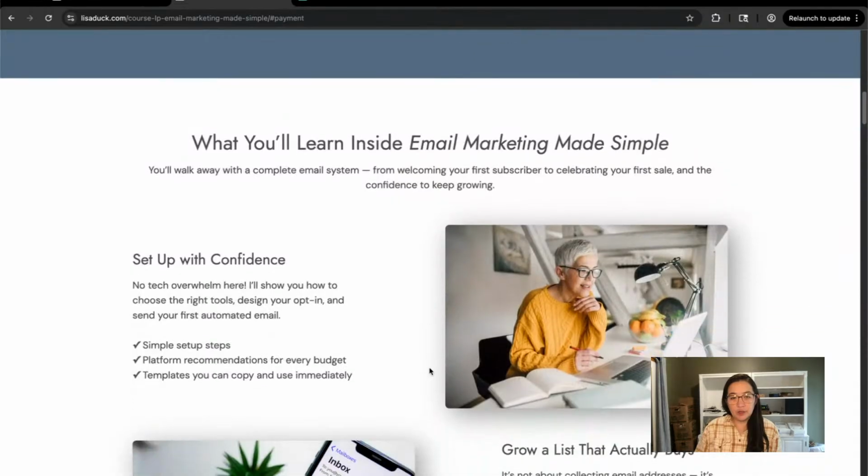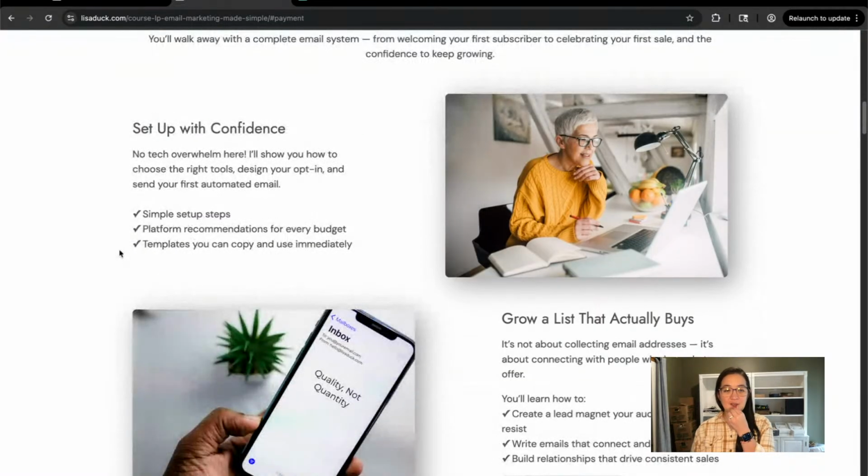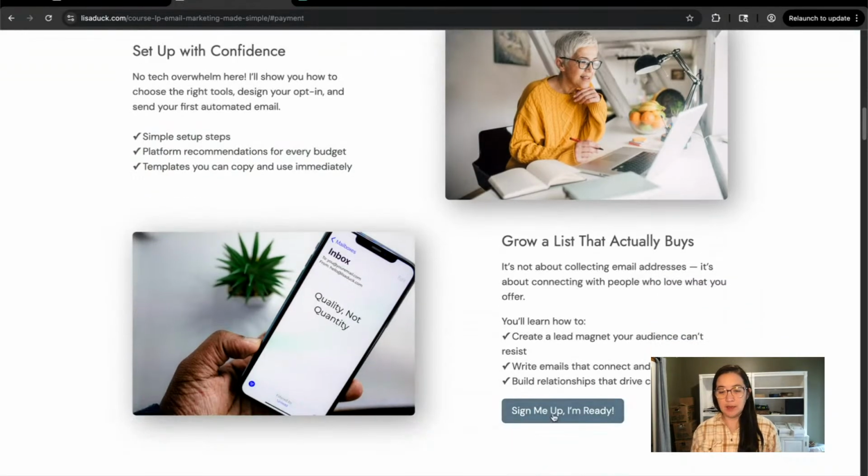What you'll learn. Yep, this is great. And again, here, these bulleted things are perfect because they make it easy for us to skim and scan. Sign me up, I'm ready.